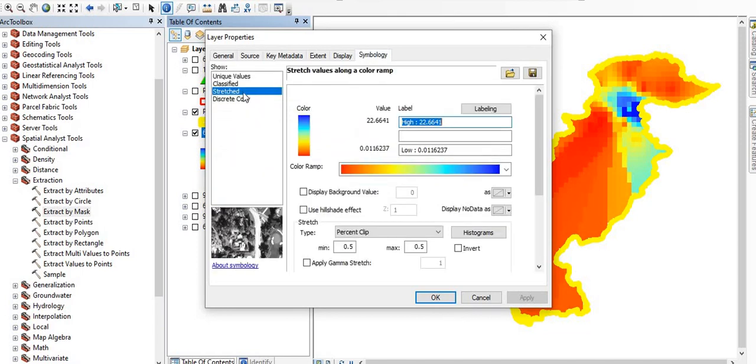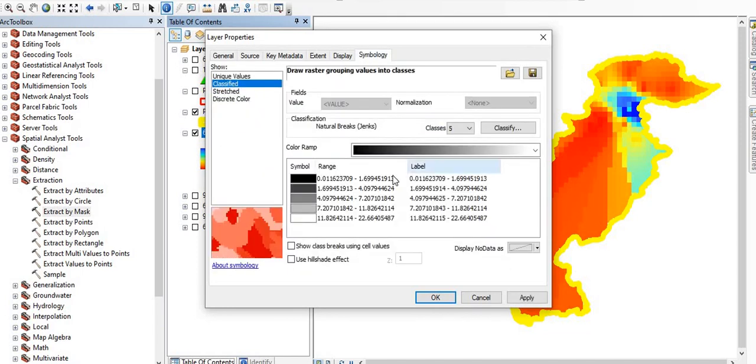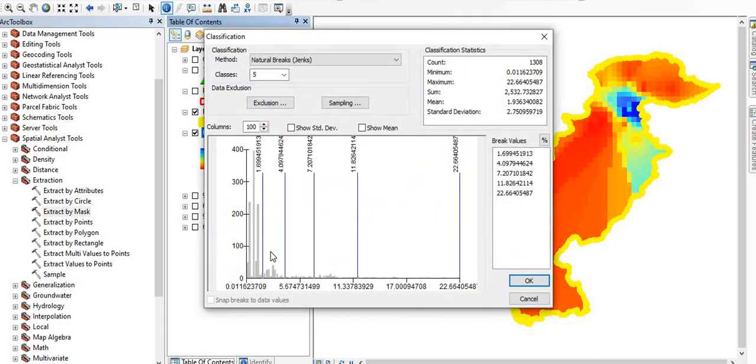So we have to go to Symbology and go to Classified. Now we can create its discrete data. Like if we want to create 3 classes, you can also classify it here.